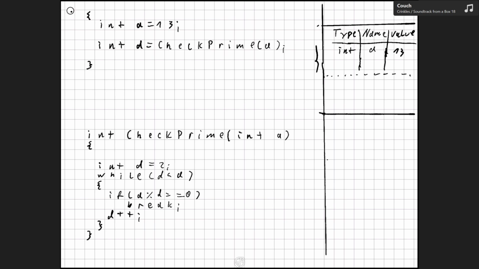This method, when it's called, will receive a value from us, an integer, but when it's done, it will also return a value. Just like any operation has an end result, so will this. So when we end up down here, let's simplify this. So int d equals checkPrime(a). Well, first we have to resolve. So the method call has priority over the declaration and the assignment.